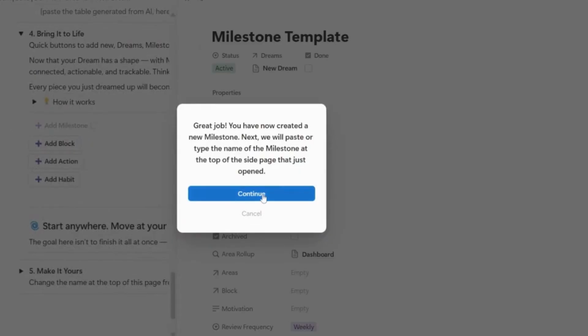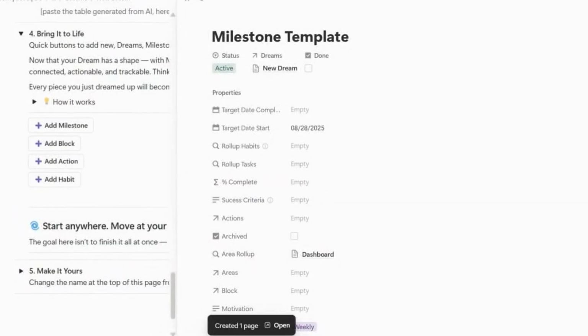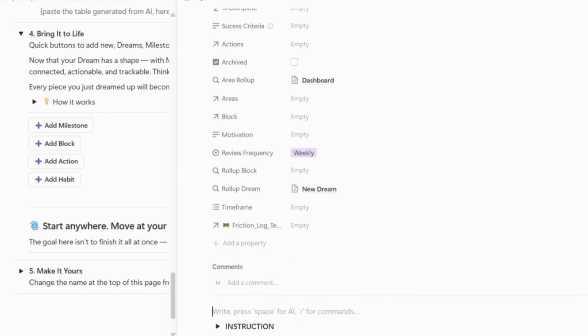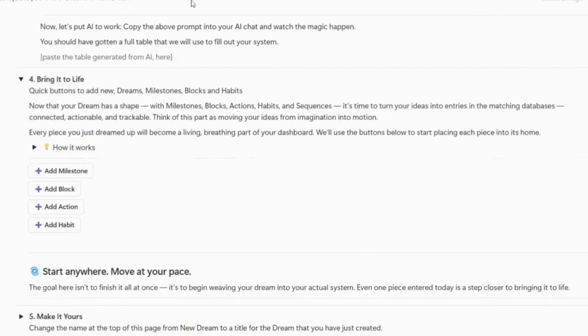Just click a button, and now I've got a milestone that's been created. So I would just take this and type in research cruise lines, and that's it. All done. We've got the milestone, and it's going to work the same for each of these. So whether you have a block, an action, or a habit, any of the steps that you might need to fulfill that dream.